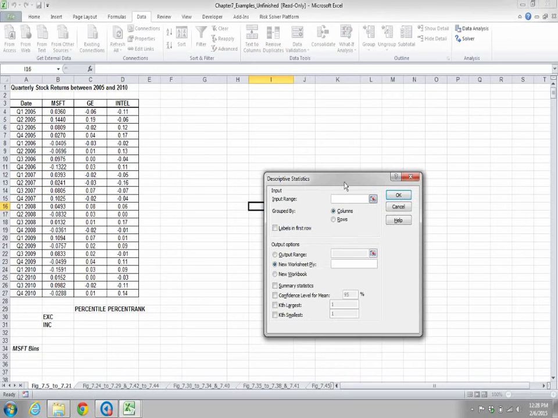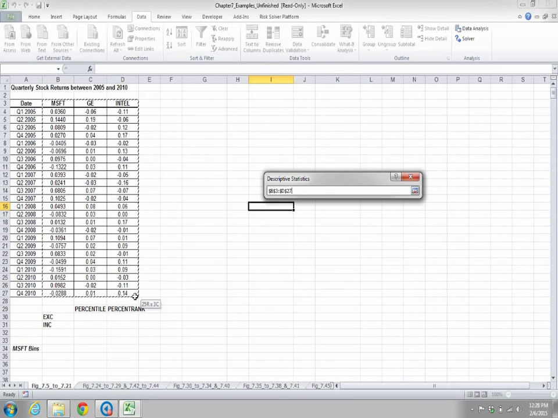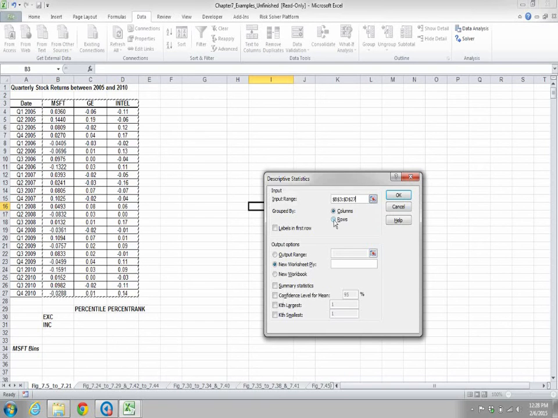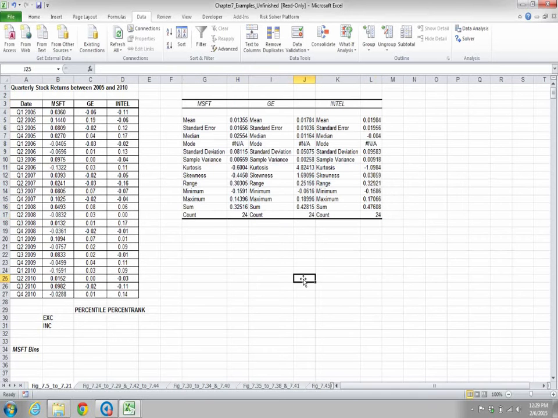So for this, you will write the input range as from B3 to D27. It's grouped by columns. The labels are in the first row. You will select G3 and you want the summary statistics and you will click OK. So this is your descriptive statistics.